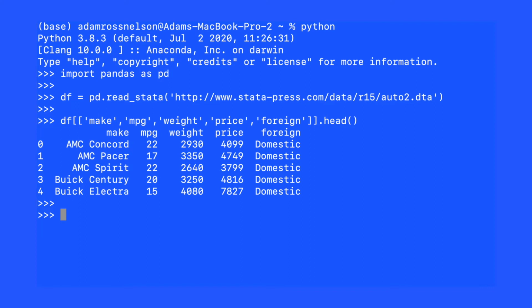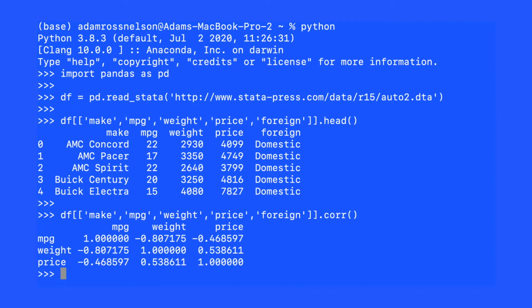After loading and performing a rudimentary inspection of our data, let's think about an analysis that might make sense for this data. Perhaps there's a relationship between miles per gallon and weight, the efficiency of the vehicle and how much the vehicle weighs. But would we also see a relationship with price? Let's take a look. Using the correlation method, we can produce a correlation matrix for these variables. This display shows us several things. We see the relationship between miles per gallon, weight, and price.